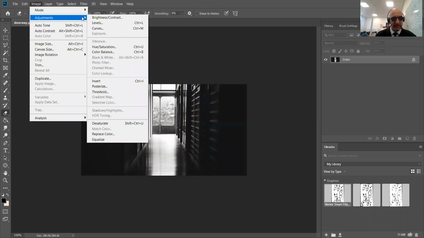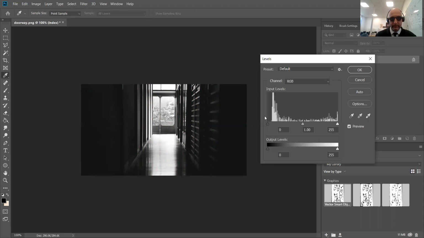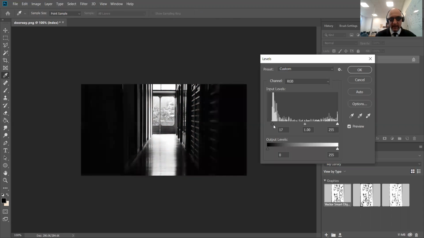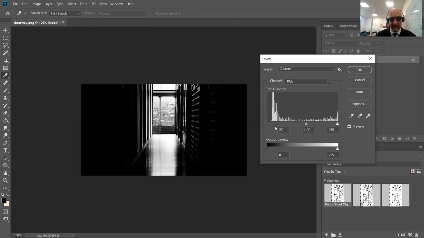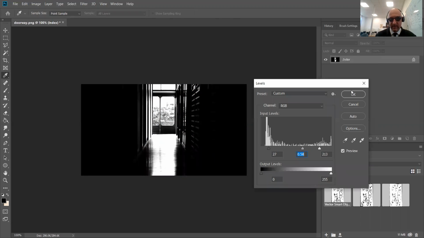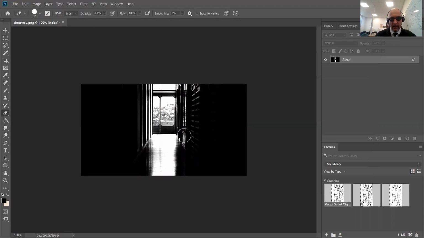So image, adjustments, levels, and then you can adjust the levels and it makes the darks darker. So this is a graph. So many blacks you have, this is how many whites you have, and we can adjust that and adjust the grays and get it how we want. And you don't want too cartoony, but you do want the darks nice and dark. And you go okay, and that's how we do it.